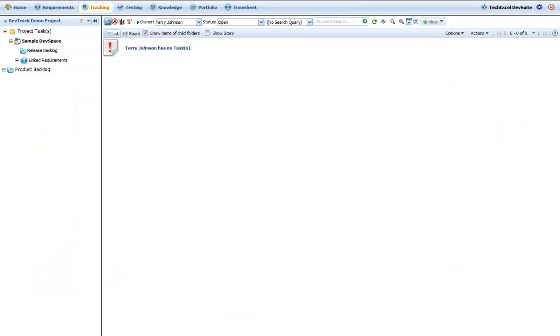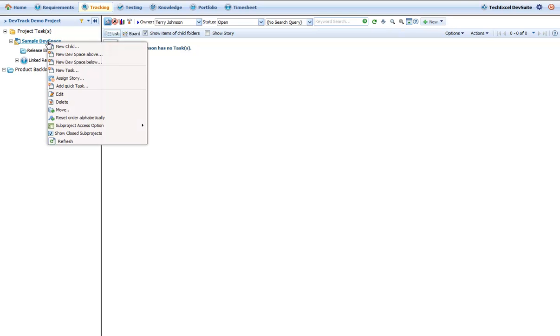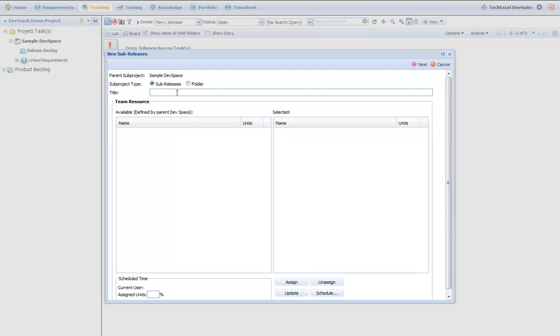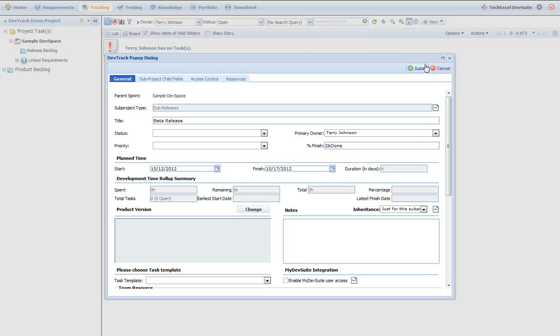Once the dev space is created, based on the project structure selected, you can either add a sub-release, a team folder, a sprint, or a milestone. In this case, let's go ahead and add sub-releases and sprints. The procedure to add both sub-releases and sprints remain the same, that is through the right mouse menu.